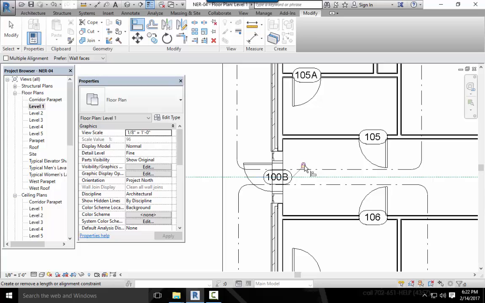It's almost like a block. Yeah, I guess you could relate it to an AutoCAD block.